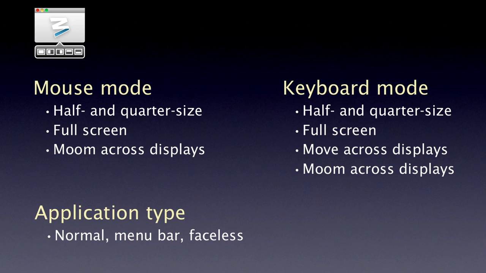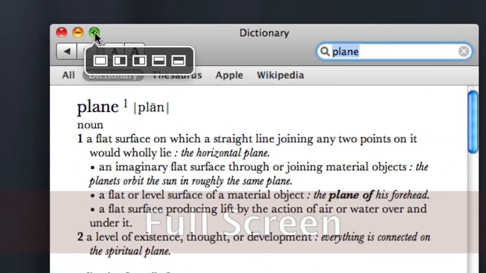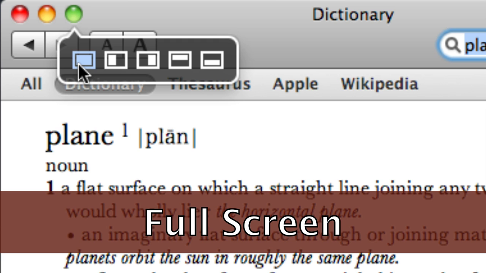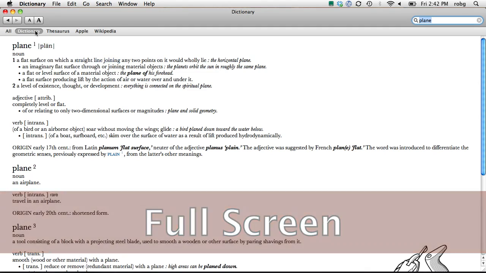Let's go ahead and take a look at mouse mode first. When used in mouse mode, using Moom is as simple as moving your mouse over the green resize button in any macOS window. Moom's interface will appear with these small little buttons. The first one sets your window to full screen mode. All you have to do is tap or click on that button and you have a full screen window.